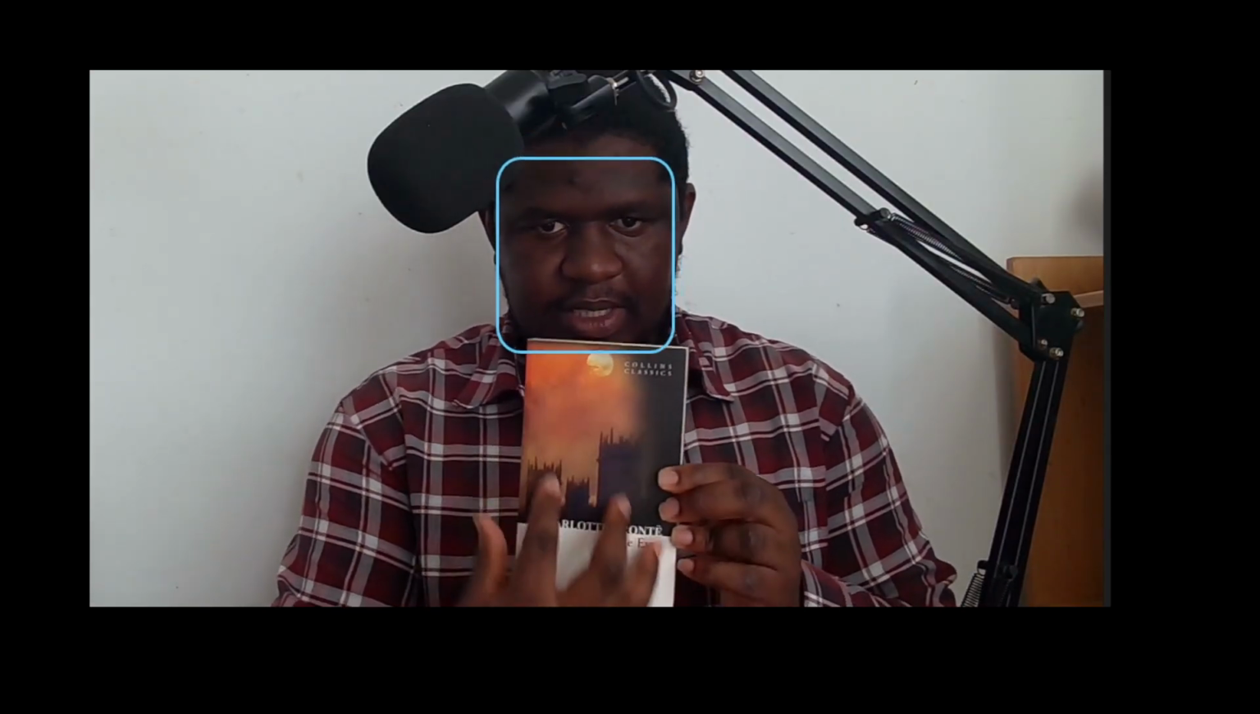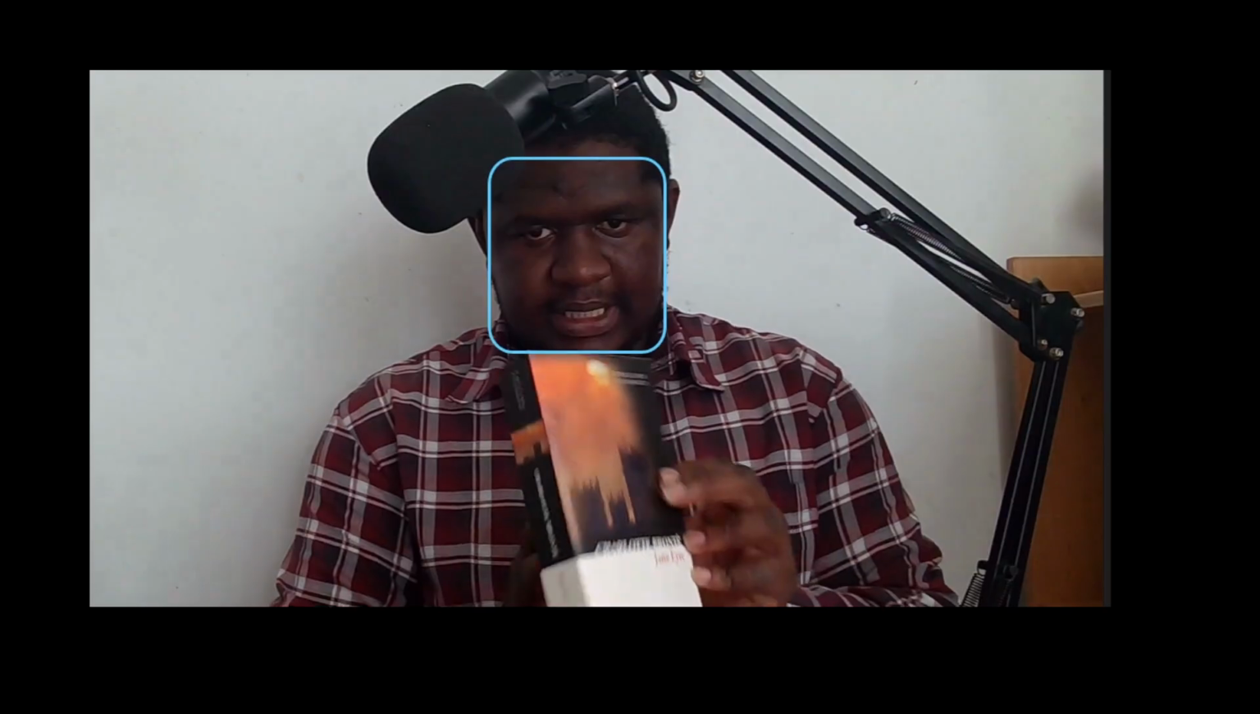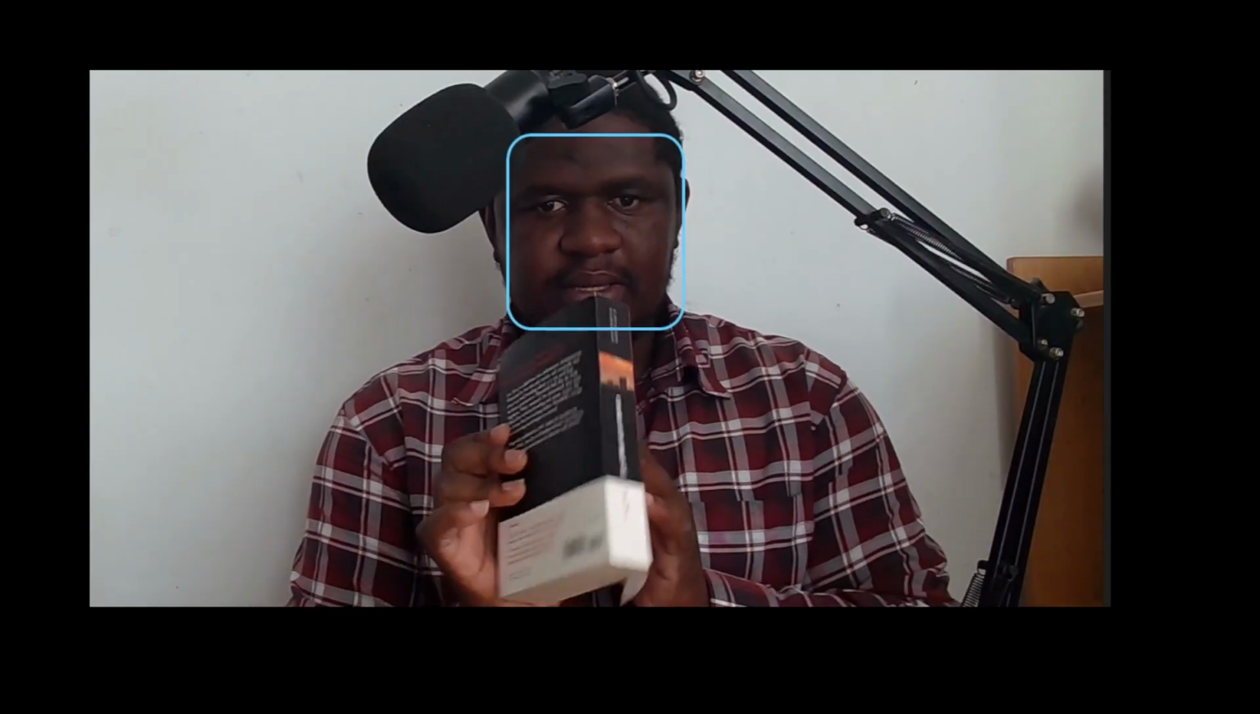For surface area, we calculate the area of this face, then the area of this face, then the area of this face, and lastly the area of this face. So we are calculating the areas of these faces.